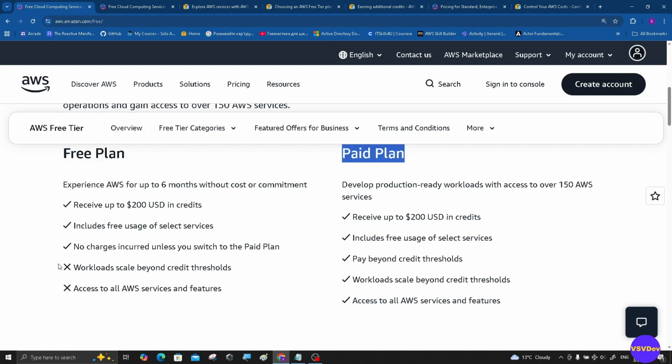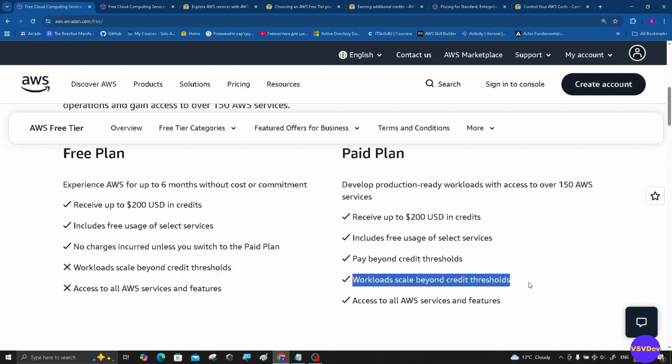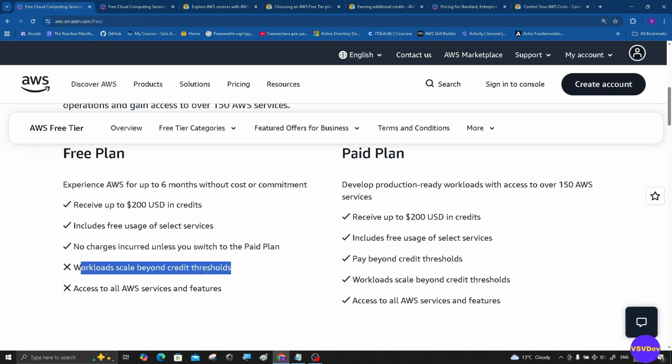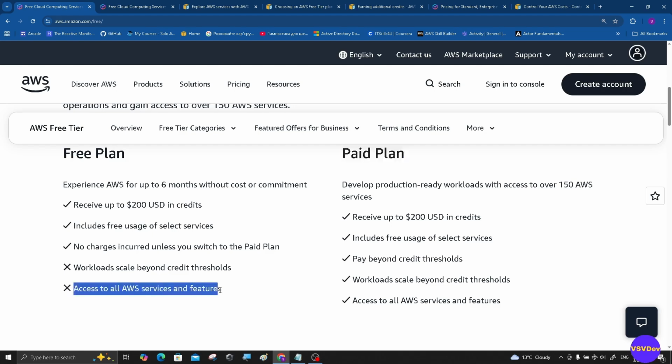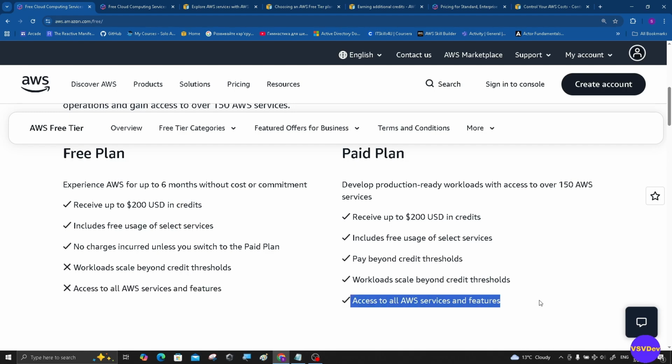So what's the difference? You can see that workloads scale beyond credit thresholds. The free plan doesn't have this opportunity, while the paid plan has this opportunity. Another additional option is access to all services. The free plan doesn't have this, while the paid plan does.